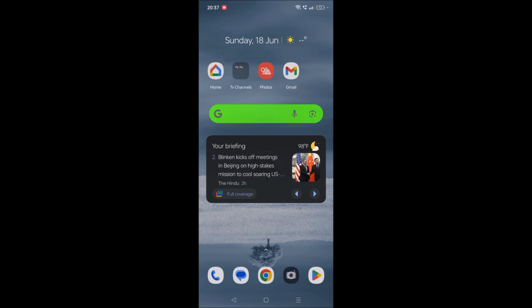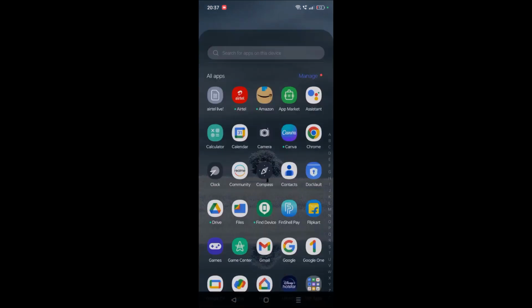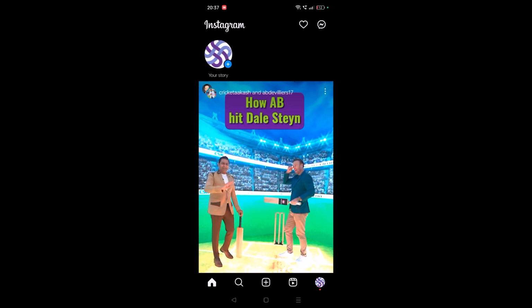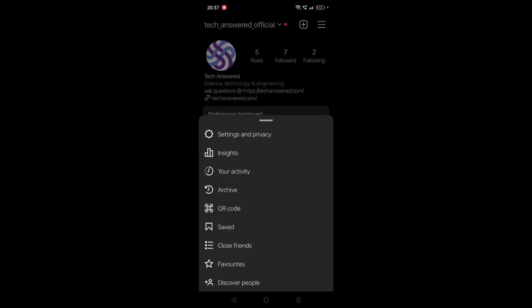Today in this video, I'll show you how to create multiple highlights in a single click on Instagram. For example, I'll show you on my Instagram. I'll just click on my profile and then click on this three dots and then click on archive option.